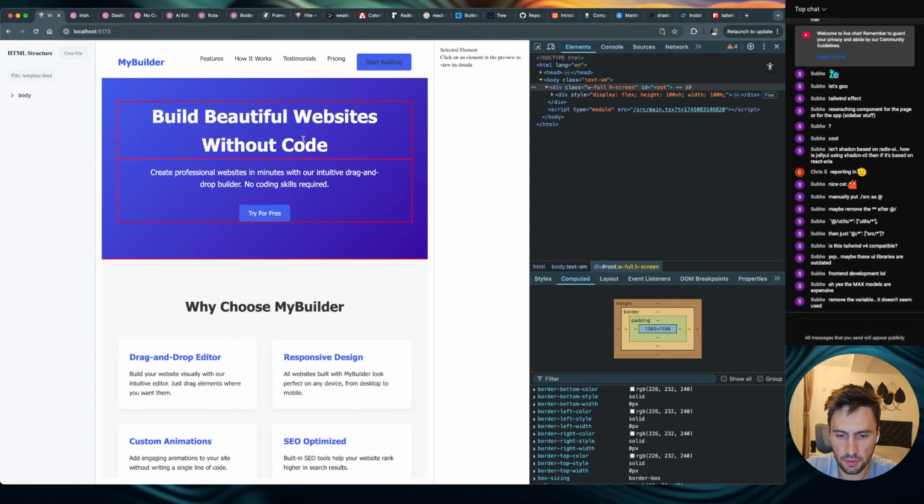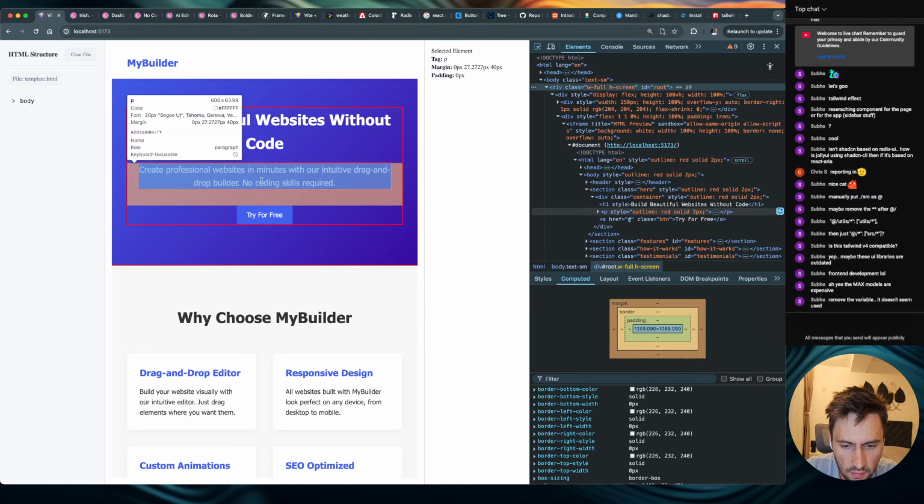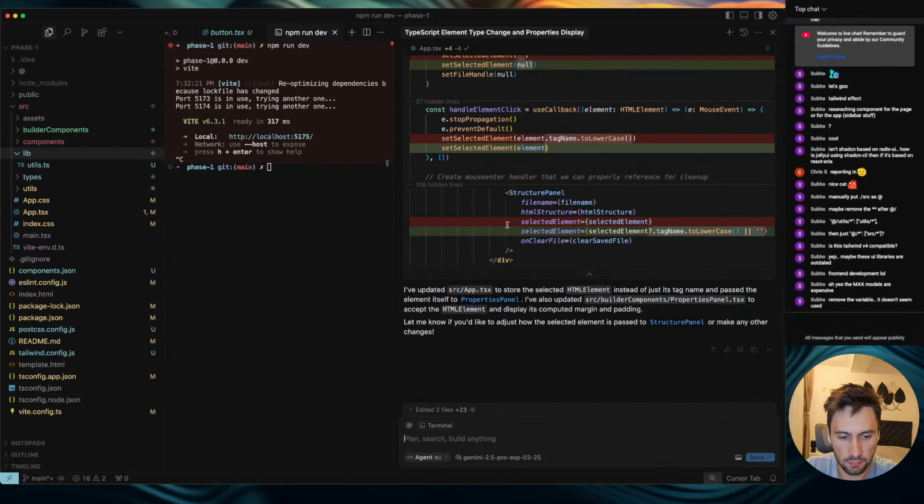Refresh. Click. Can you see it on the stream? Let me make this bigger. So I have, is this correct? Margin 27. Yeah, 27 pixels. That's okay.